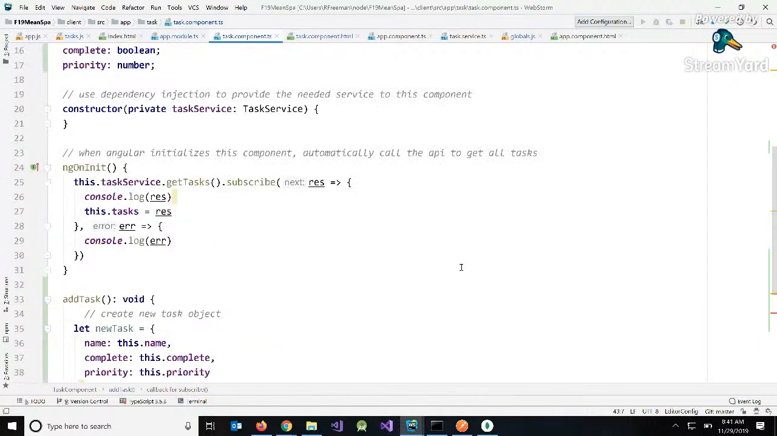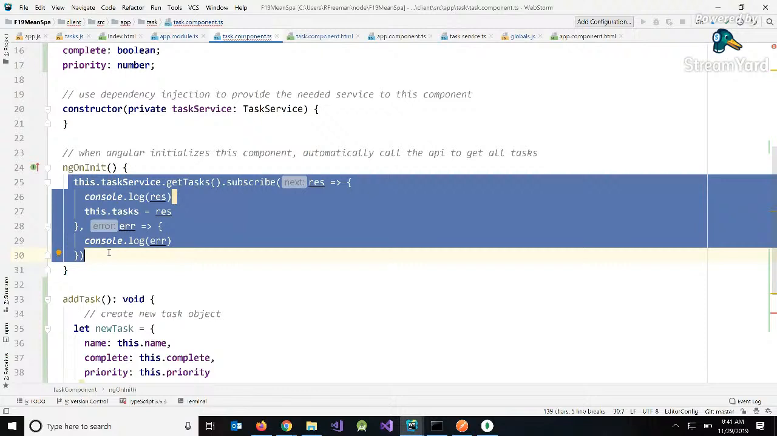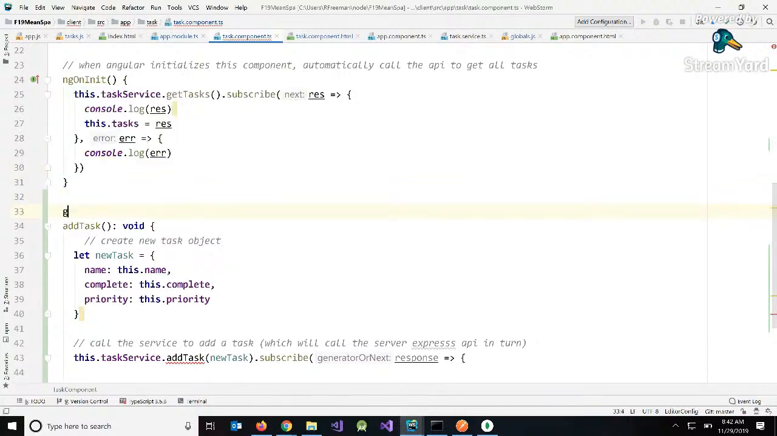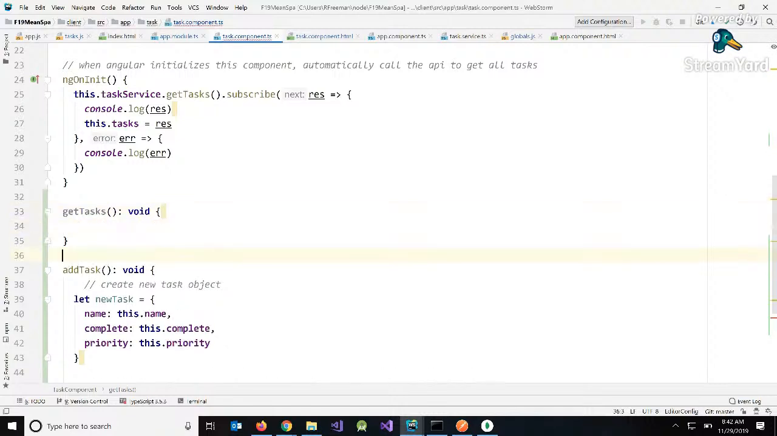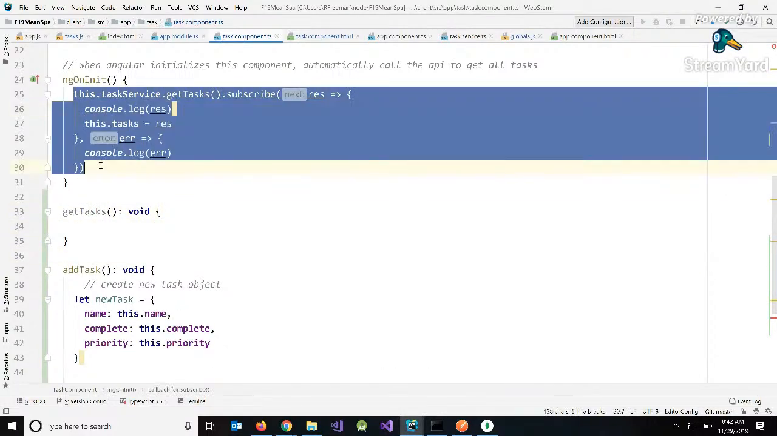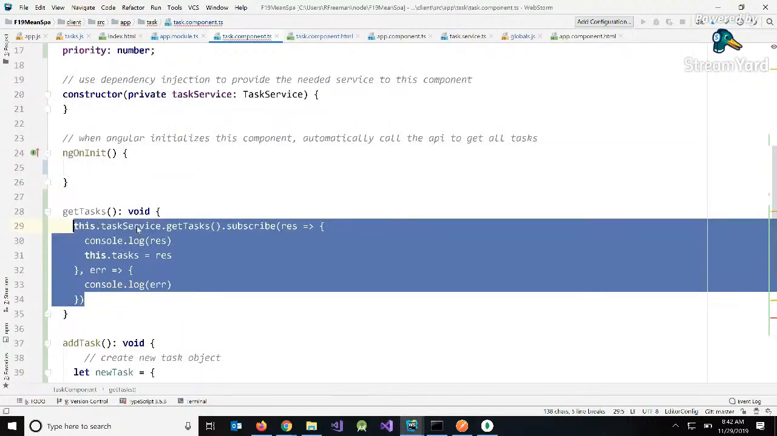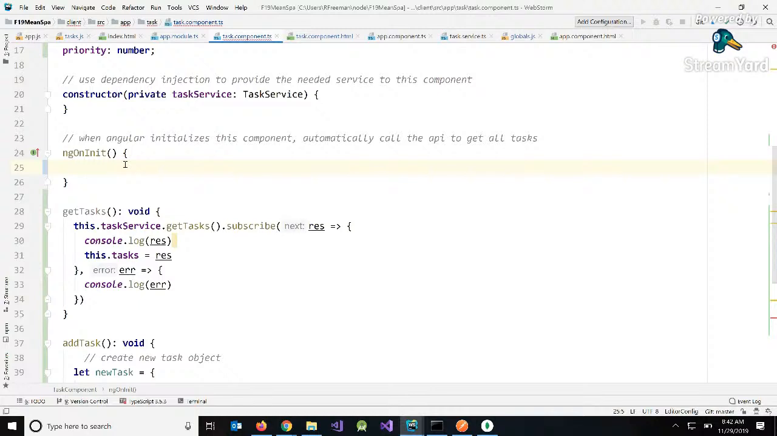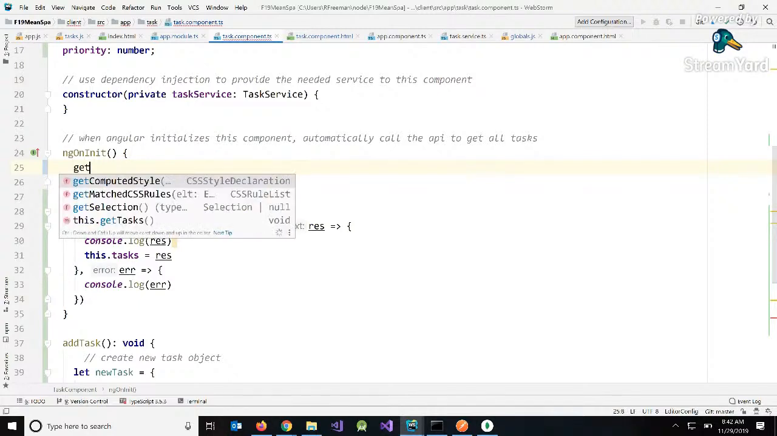So we should make a couple of changes here. The first thing I want to do is move this into a separate method called getTasks. And then in ngOnInit, we'll call getTasks, because after we add a new one, we want to call the get again. That'll refresh our list. I'm going to make a method called getTasks, which is void. And I'm going to move this code from inside ngOnInit inside of getTasks. And then I will call getTasks in here.